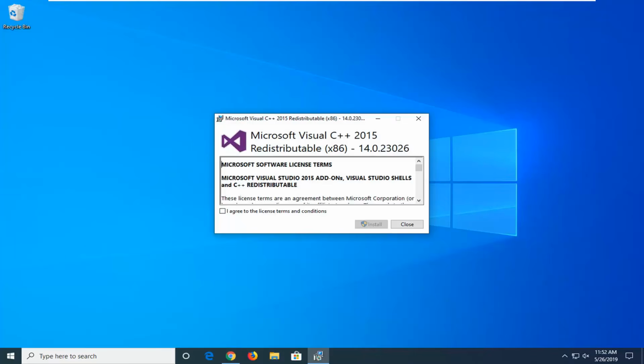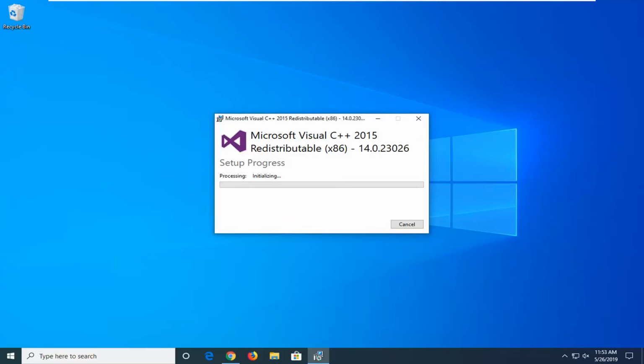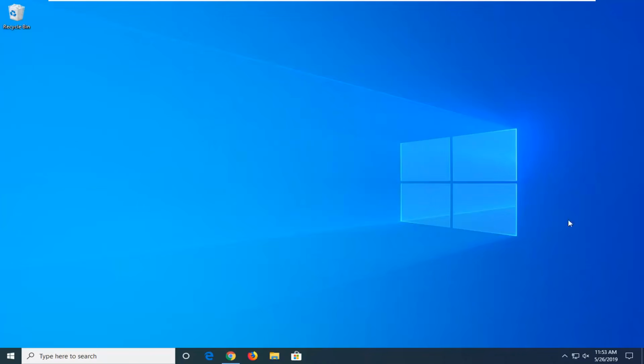After you're done looking through the end user license terms, agree to the terms and select Install. If you receive a User Account Control prompt, make sure Verify Publisher says Microsoft Corporation, and then left click on Yes. It'll take a minute or two, so just be patient here. Once it's done, just click on Close.